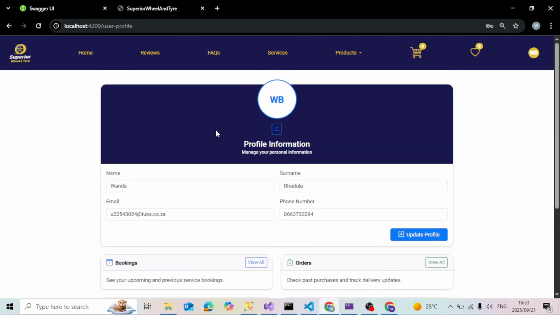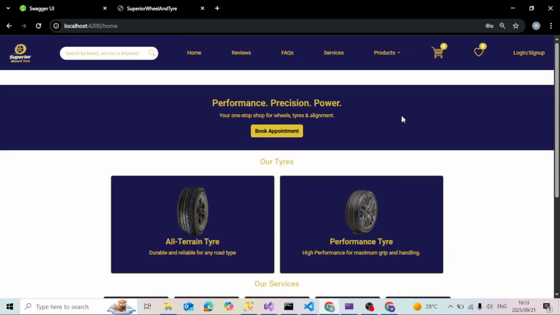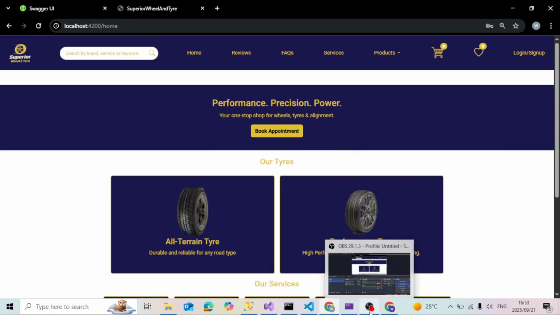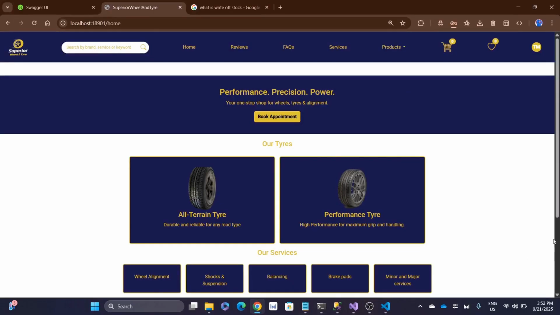And then I successfully reset my password, and I was able to log into my profile or account. So now we move on to the reviews.